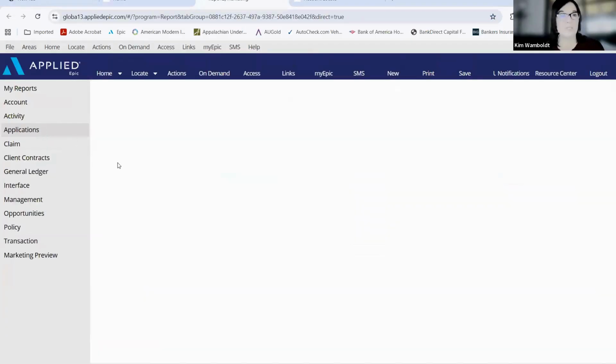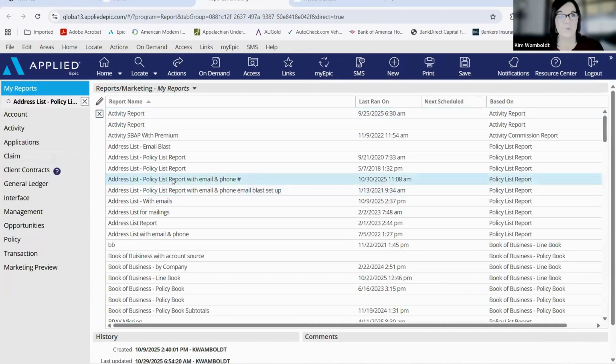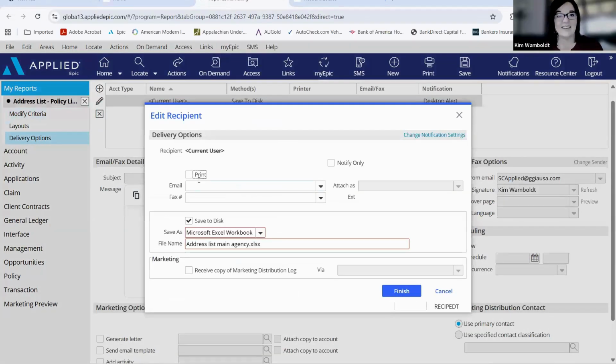So when you're in the reports and marketing and you're actually in the reports, this is the report when you're in the criteria. So you just have to double click in to get there. So in the delivery options right here, it is actually going to be already set. You unclick the print because it defaults as the print, and then you hit save to disk. And then what it's going to ask you to do is basically name your file, and we want it as a Microsoft Excel workbook, and then hit finish.